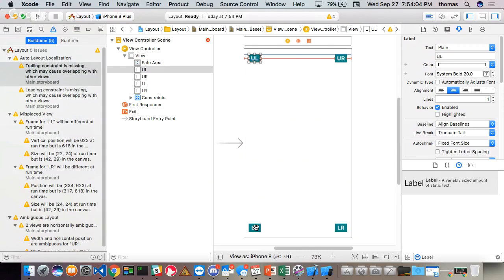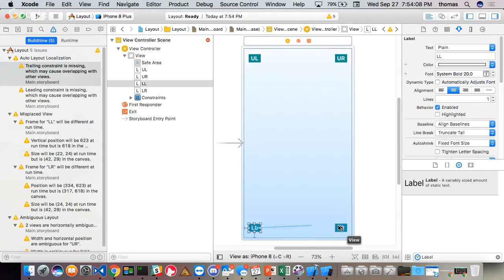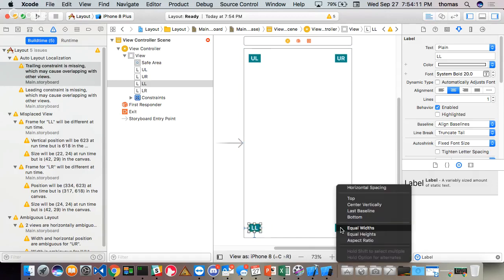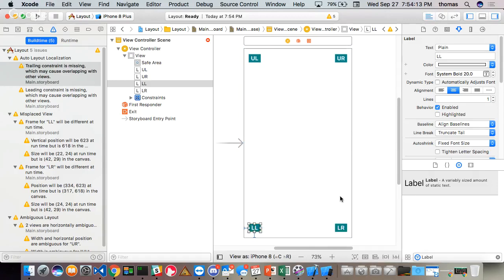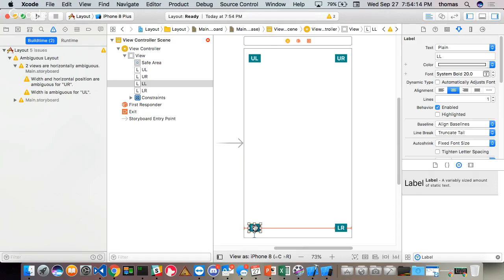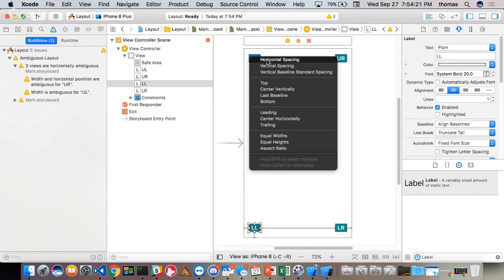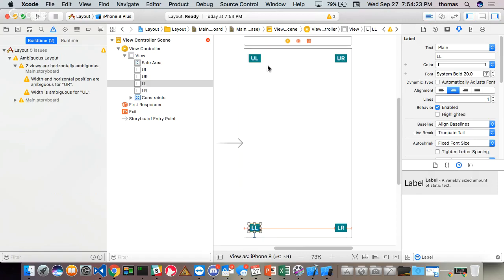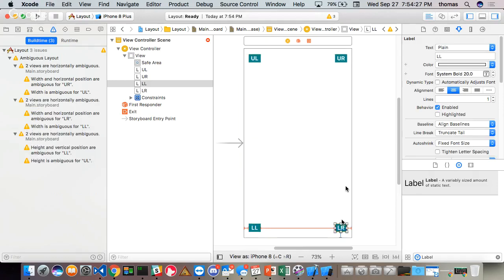Let's see if I can do the same thing down here. I'm going to kind of control drag from this one all the way to this one. Horizontal spacing. And then I'm going to do the same thing over here. I'm going to control drag from this one all the way to this one. Horizontal spacing or vertical spacing. That's vertical spacing, right? And you can see what I'm doing here. I'm going to put this one to this one.